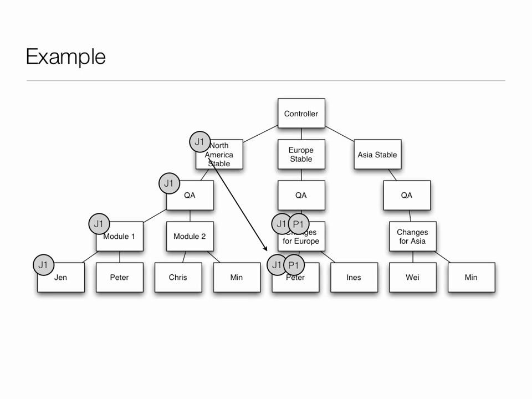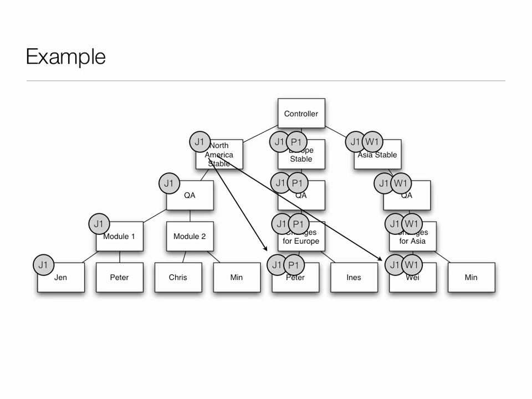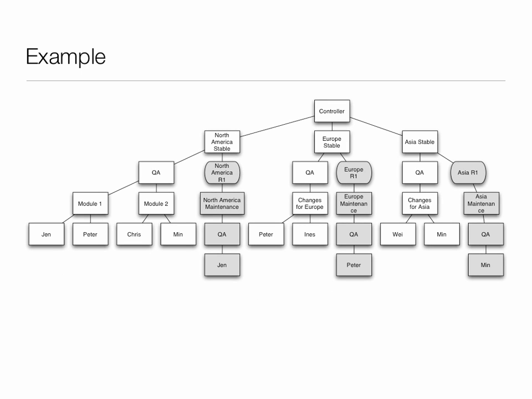They'll be moved up to the project that Peter and Ines are working on. Eventually it'll go to a Q&A team, and eventually it can become part of the current stable version of the European controller. A similar process will happen with the Asian controller when Wei pulls in whatever changes are in the North American stable.